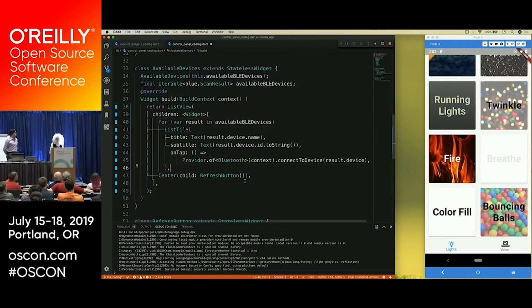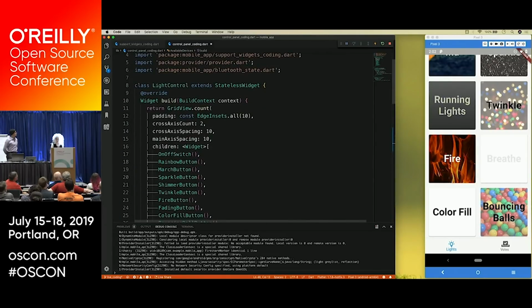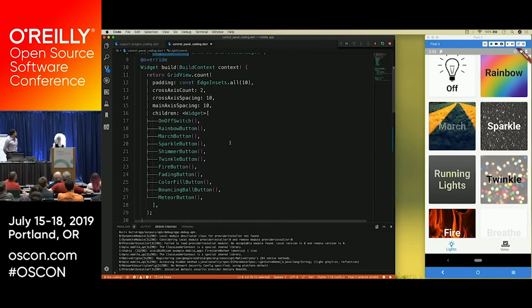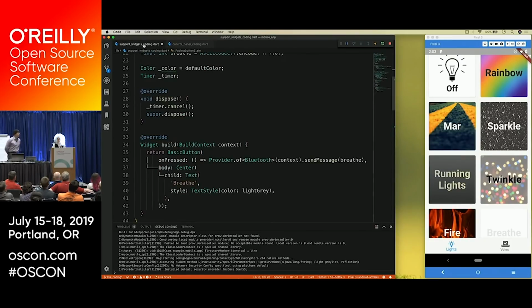Oh, and first, I wanted to mention what this screen is. This is the light control screen, and you can see it's very simple. It's just a grid of a bunch of buttons that I've written. And you can say how many buttons or how many widgets across you want on the screen. In this case, I just have 2 across. And so just like this view, it's very straightforward to create scrolling grids of items as well.